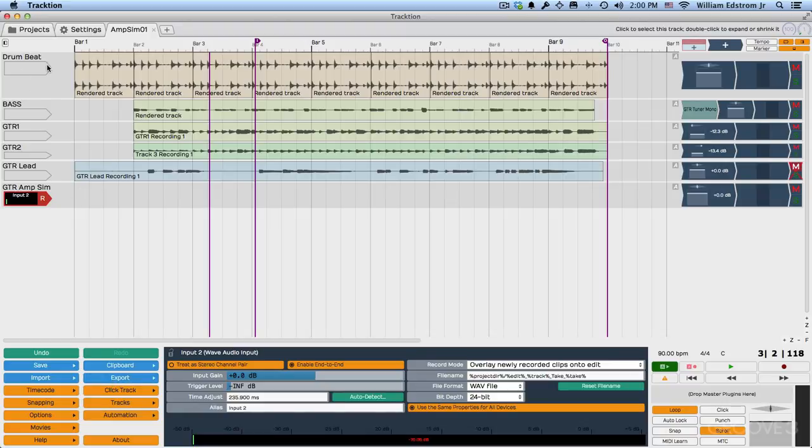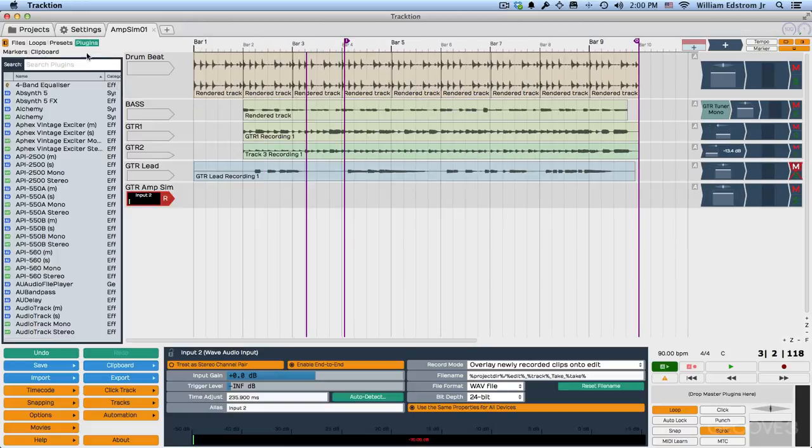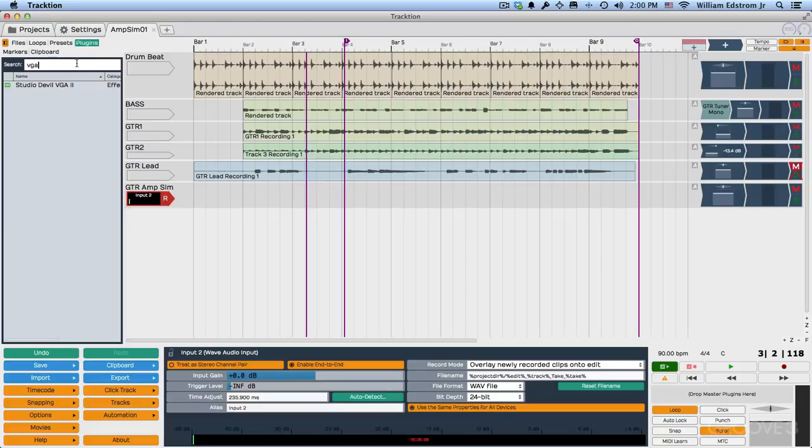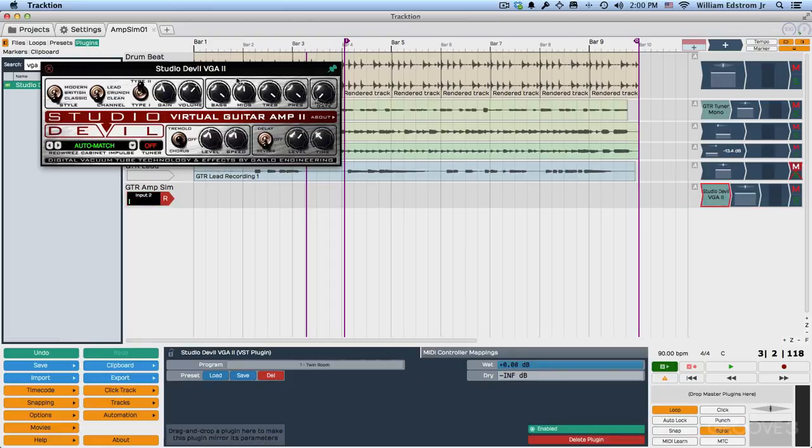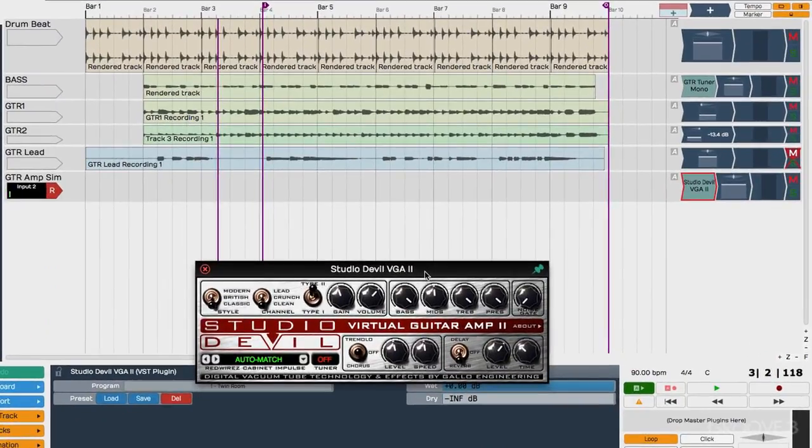And the way we do that is to go into the browser. You open that using this little icon here. And then under plugins, we can type in a few letters. I have a few different amp simulators, but for this, I'm going to use the simple virtual guitar amp from Studio Devil. And here it is. It's a VST plugin. So I just drag it from here and drop it in the first spot here in the mixer. And then that opens up. And then I should be able to actually hear sound and the effect of that.